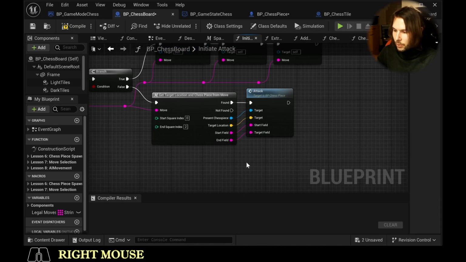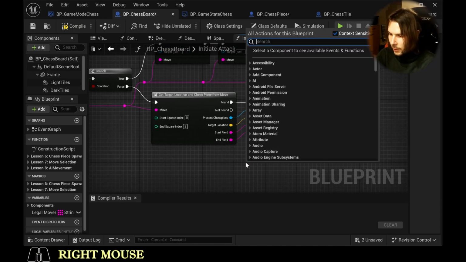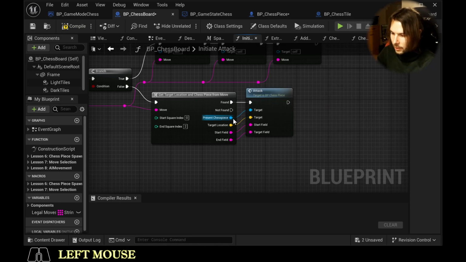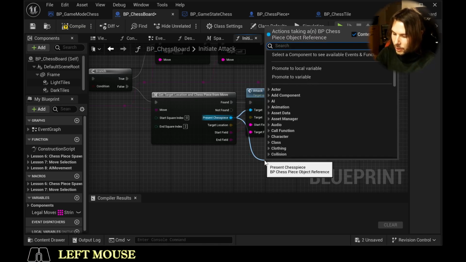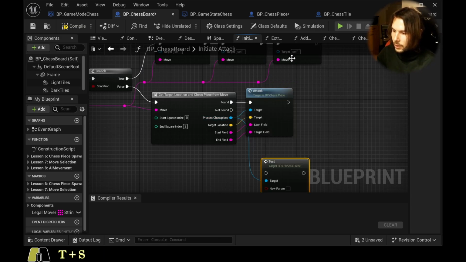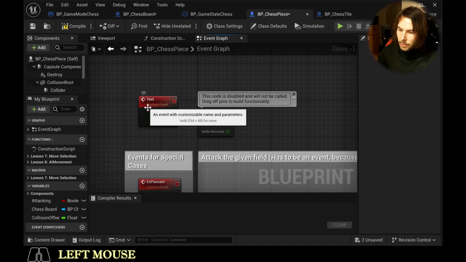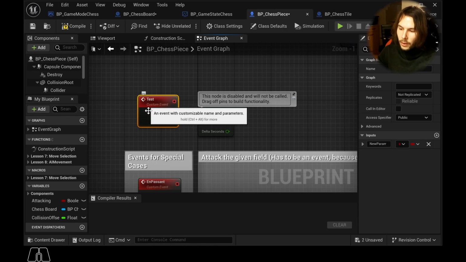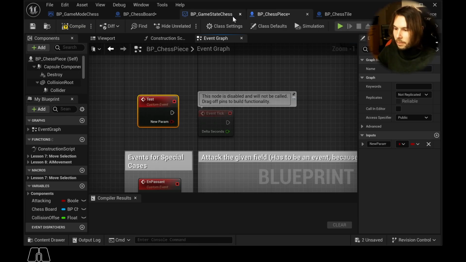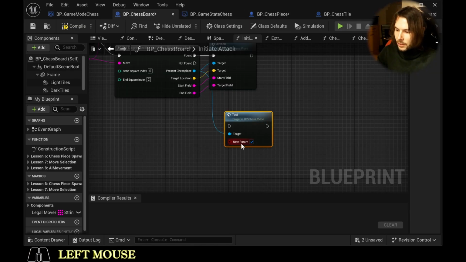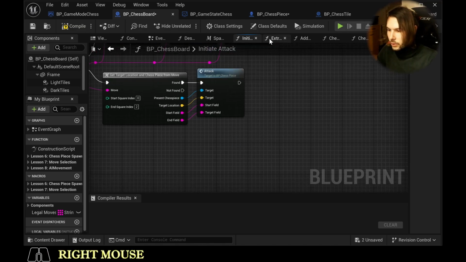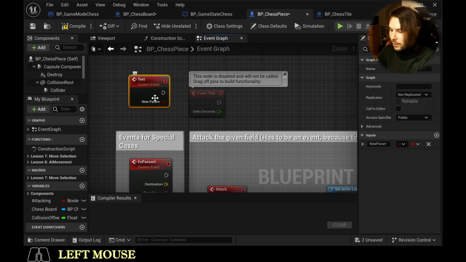Let's quickly call it from, what would be a good part? Let's go from the chessboard. Let's go to our chess piece. So we just take the present chess piece and then we call the test event. You can see I can now call the event here and tick the parameter. And now I would have this parameter set to true on this test event from the chessboard itself. So that's how you can set up a custom event very easily.